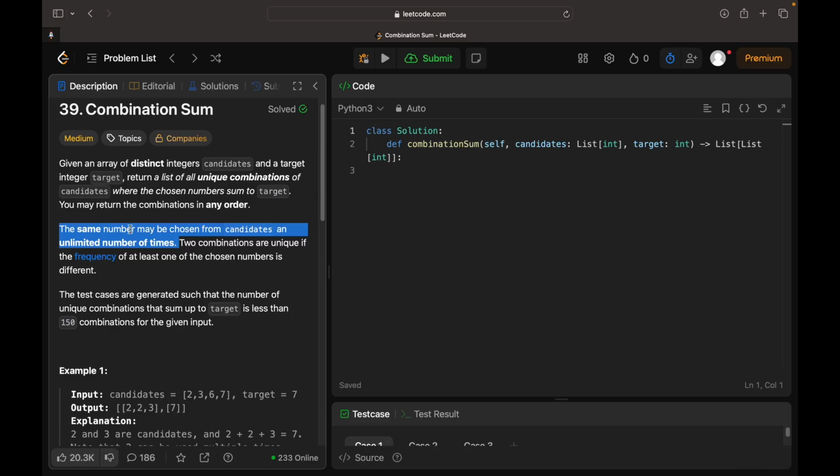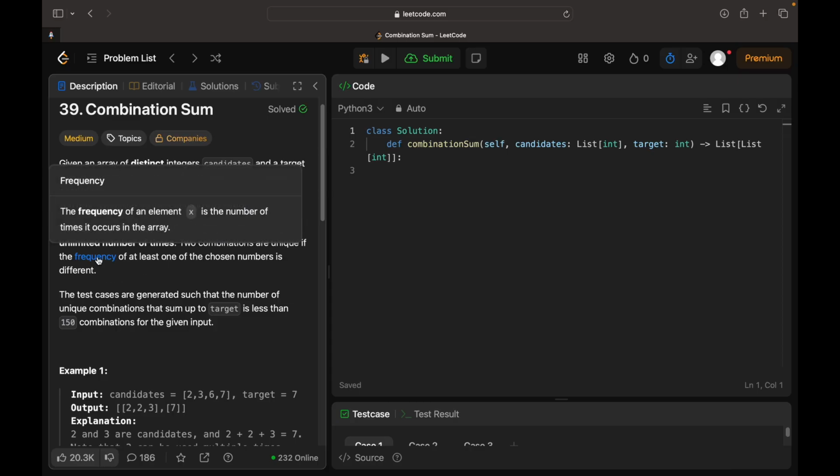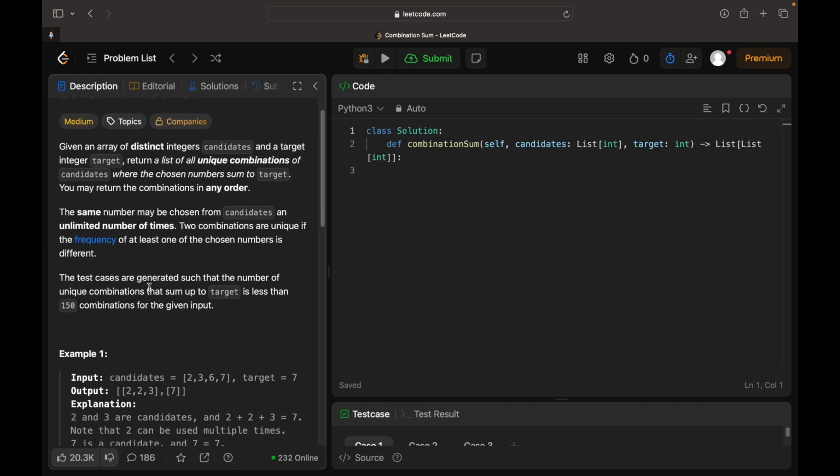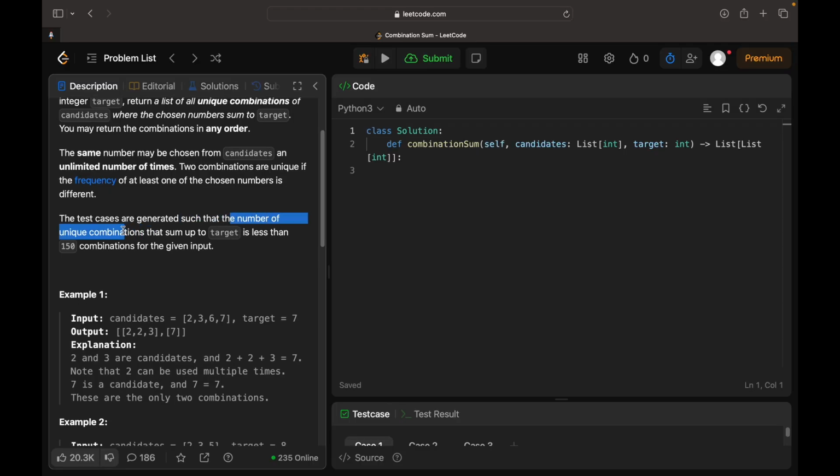This is quite important. Two combinations are unique if the frequency of at least one of the chosen numbers is different. What is frequency defined as? The frequency of an element x is the number of times it occurs in the array. We know that. The test cases are generated such that the number of unique combinations that sum up to target is less than 150 combinations for the given input.